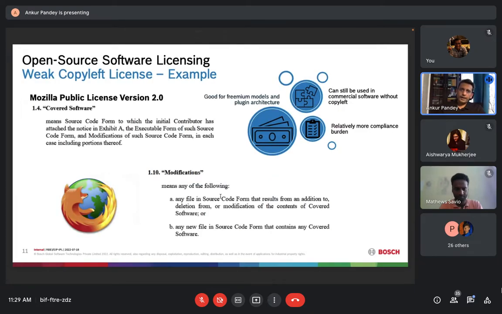And finally, if you see the Mozilla Public License, this is what I was telling you previously. The word modification is defined as any file in source form that results from an addition to, deletion from, or modification of the contents of the covered software, and any new file in source code form that contains any covered software. So all these things will be covered by Mozilla Public License, but any file in your code base which does not borrow code from under Mozilla Public License can remain on its own.